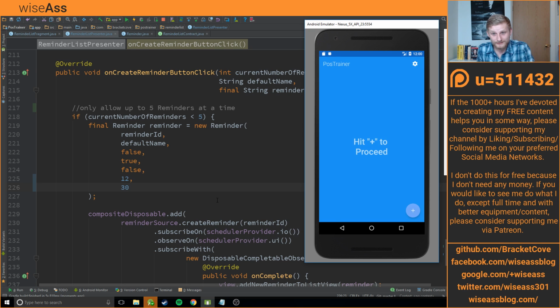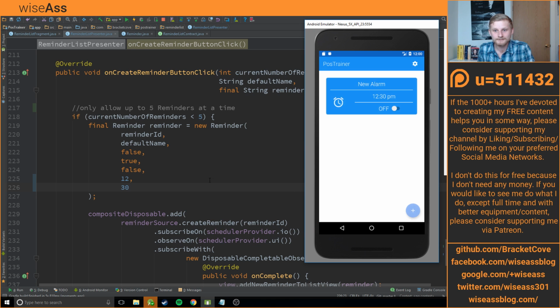I'm going to hit plus, and I'm just going to hope that it says 12:30 p.m. Boom! And that is how you solve a bug with Android Studio using log.d, using instrumented kind of bug testing, and using the debugger. And without further ado, if there's any questions, I'm happy to answer them. And yeah, that went a lot better than I expected it to go.